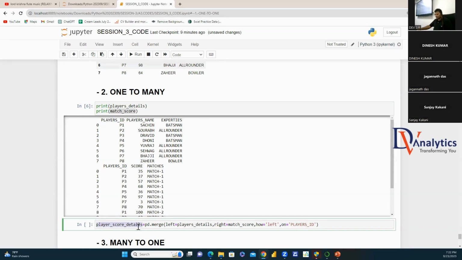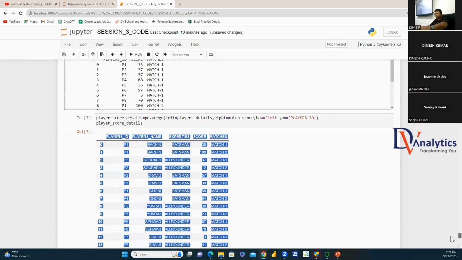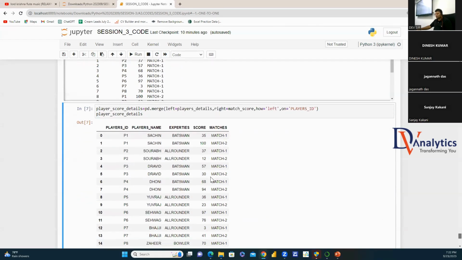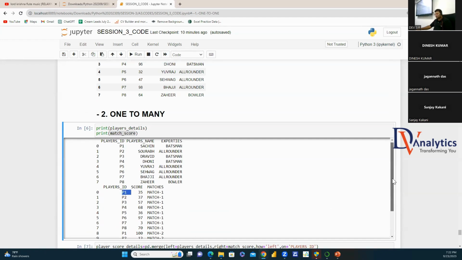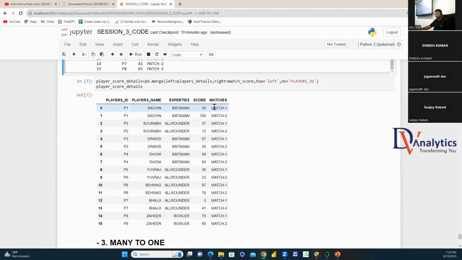Now, if you call this table here, what output is going to print? It is going to print a one-to-many relationship, where you see all the players' ID, players' name, and expertise, along with the score and the match they have played. Why is P1 coming two times? Because P1 in the players' details is given once, but in the match score table it is given two times, because the same player has played two matches. So it is a one-to-many relationship, and the output comes this way: P1 for match 1, match 2, P2 for match 1, match 2, and the details are coming here.